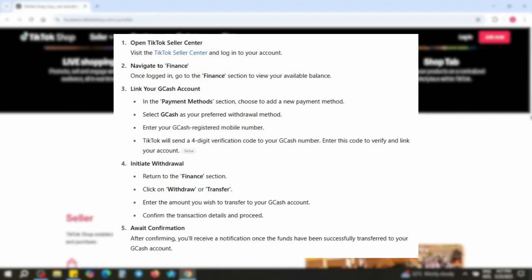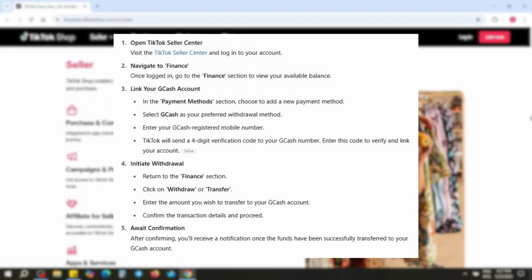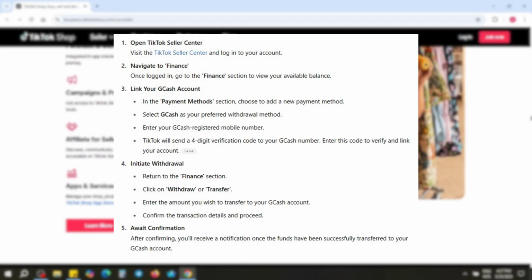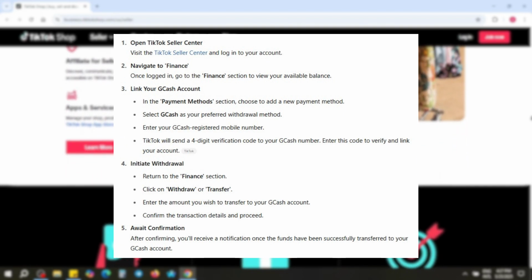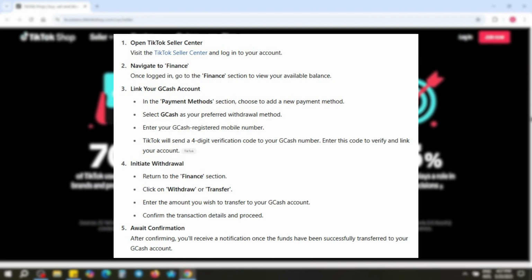Next, click on Withdraw or Transfer. Enter the amount you want to move to your Gcash account. Confirm the transaction details and proceed. Finally, await a confirmation. Once confirmed, you'll receive a notification that the funds have been successfully transferred to your Gcash account.